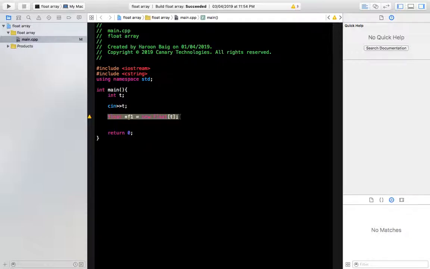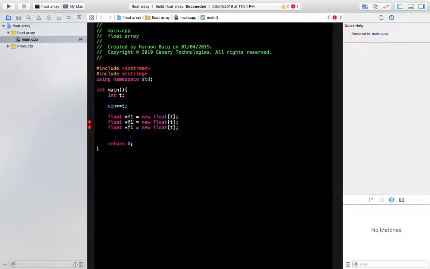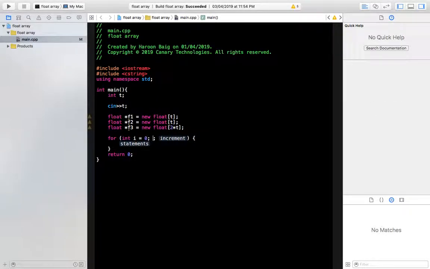Alright, copy, and I'm going to paste three times, and then I'm going to declare the second array and my third array. The second array is going to be the same, but the third one is going to be double, as I explained. So first we create a for loop. Inside the for loop, int i equals 0, condition i is less than t, i plus plus.